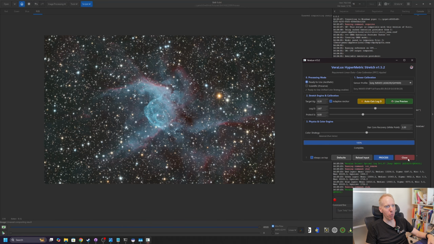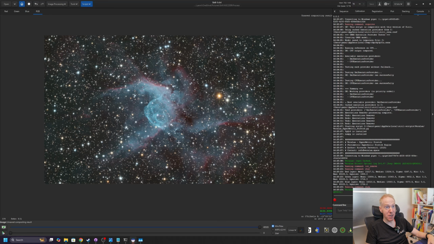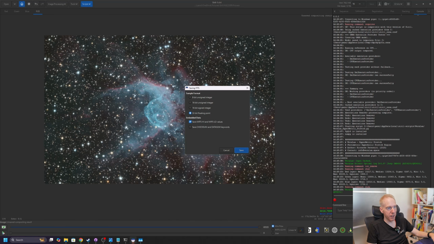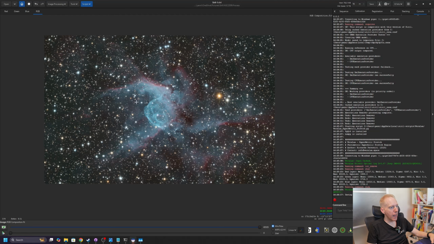We're really close to what we want. Okay, so now we have an RGB image that's stretched. We want to add the luminance to it, right? Let's not forget about the luminance. So I'm going to save the image using this little Save As button. We're going to save it as RGB composition. Click on Save. We're going to keep the default settings. Click on Save again.